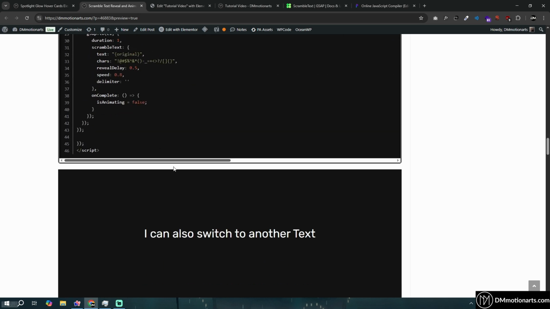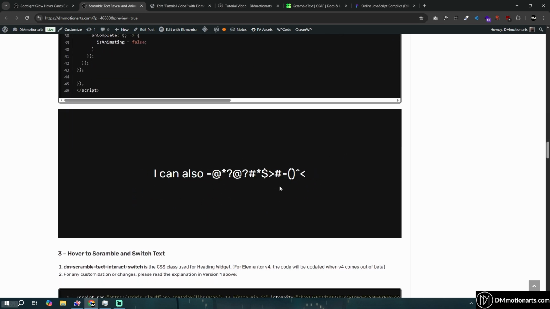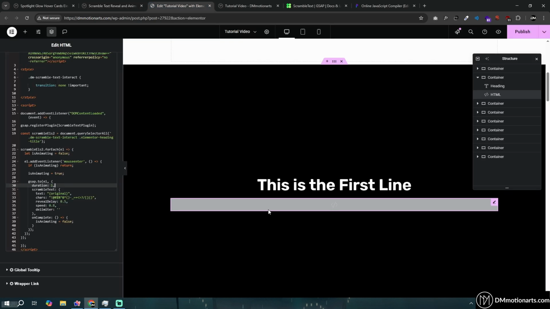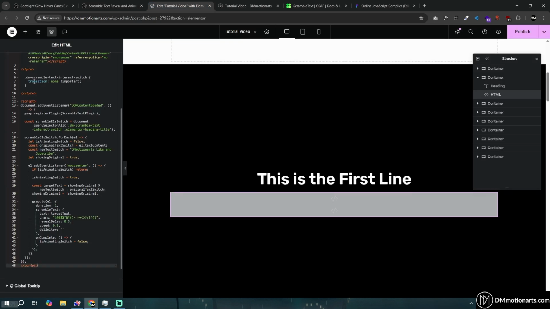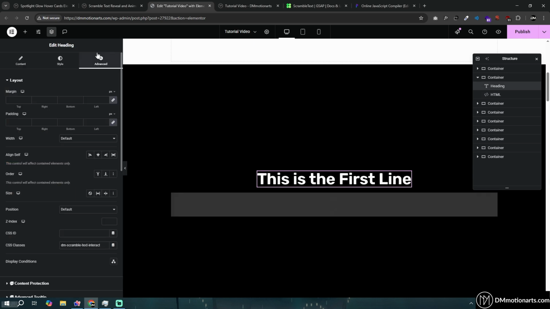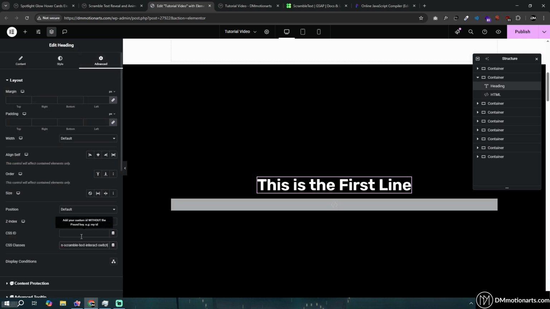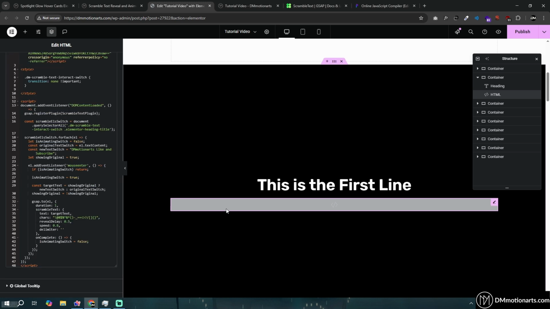Let's do the next one, which is basically switching from one text to another every time you scroll. So let's copy this text, paste it, and then the CSS class would be this one, DM Scramble text interact switch. I know, big name, but again it's better to make it something like this so that if any other plugin is using something, it would not conflict with it.